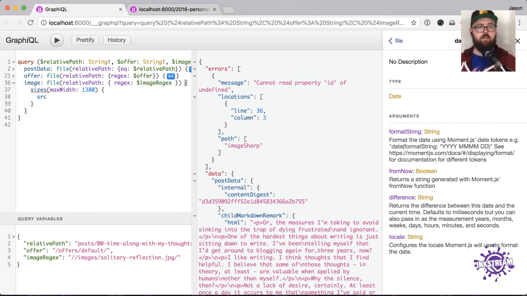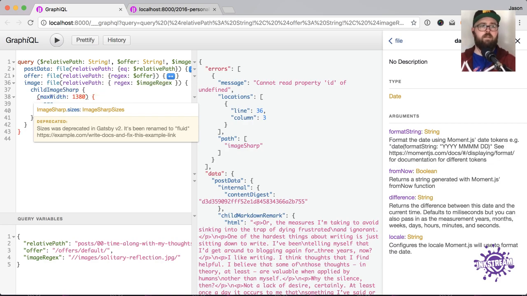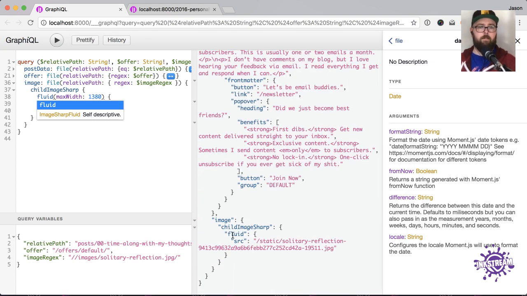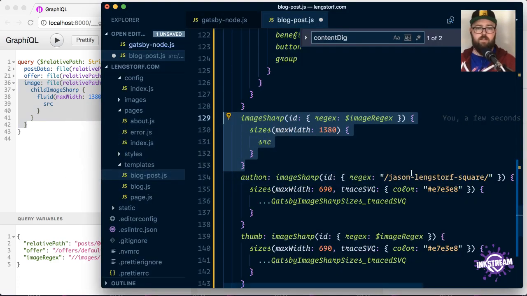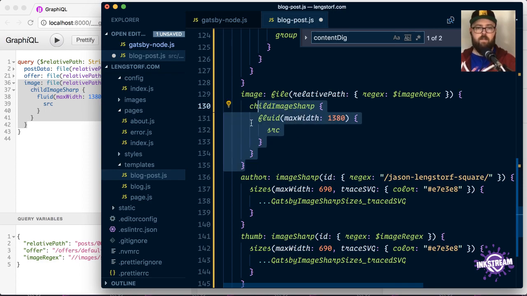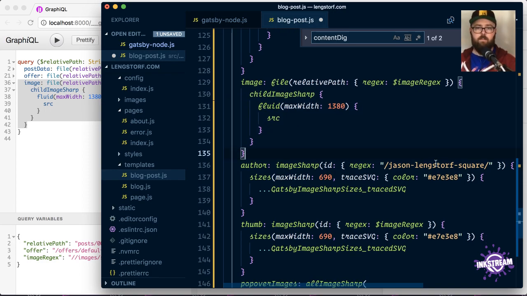So we're just going to do a regular expression. And, nope, that's not it. Like that. And then we do child image sharp. And inside of child image sharp, we've got our sizes. And we're going to actually use fluid, right? It's been renamed to fluid. So let's just let that rip. How'd it go? We got it. So, very exciting. We can take this out and we can drop this into our query.